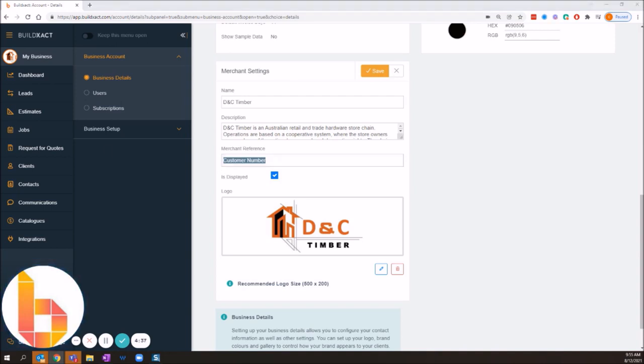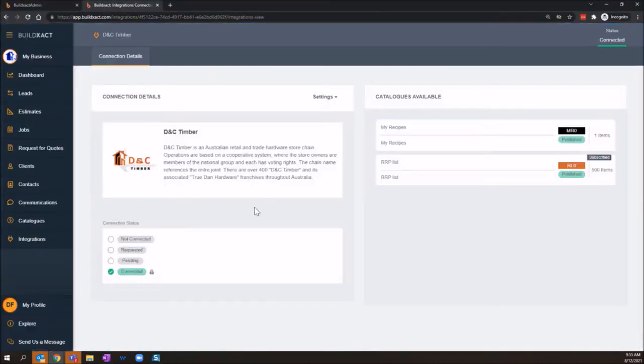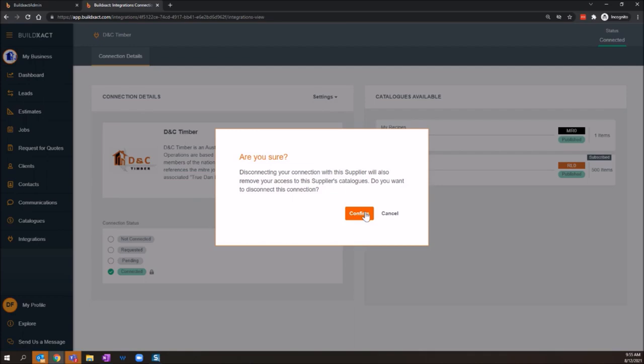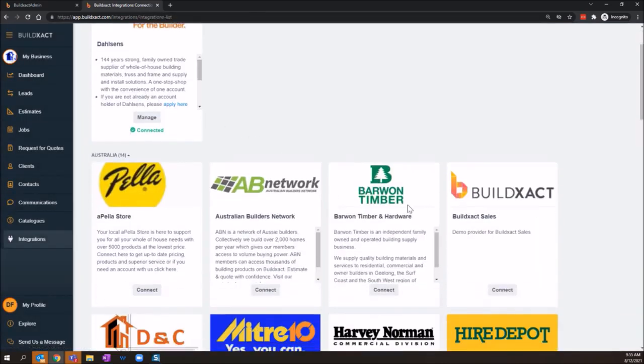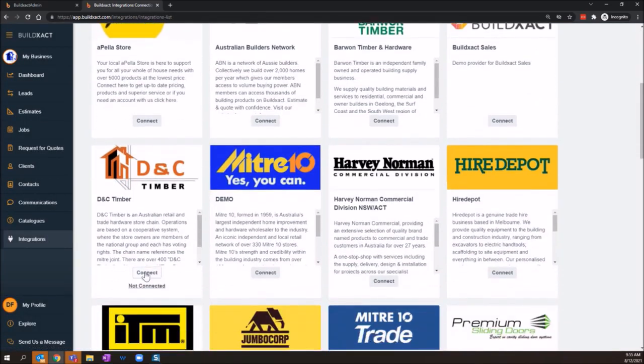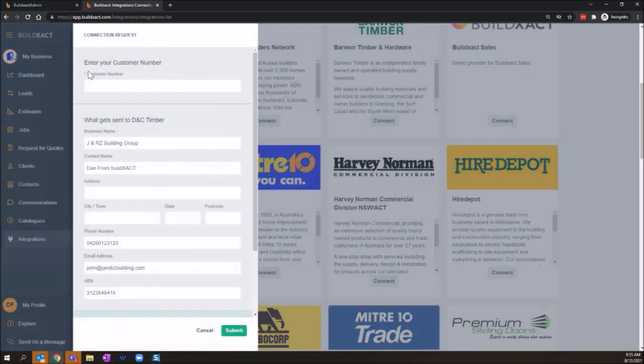And what I'm going to do now is actually bring across my screen and just bring across the builder screen and just talk to this some more. So I'm going to disconnect from this and reconnect to my DNC Timber. It's this field here. So when the builder first connects to you, they will be requested to put in a customer number, and you can change what type of information they're putting in.